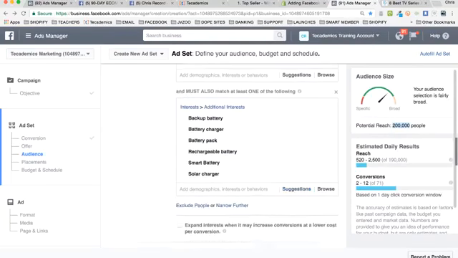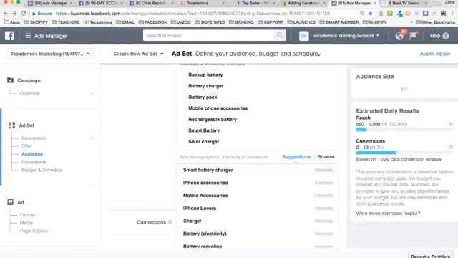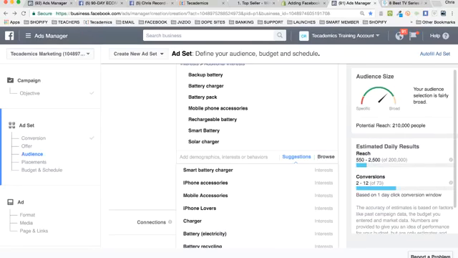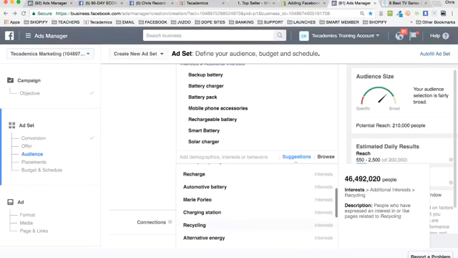There's 200,000. Now we could stop there. I think we can go a little bit higher. You can look at this, like people interested in mobile phone accessories. That's also what we're selling, a mobile phone accessory. And you can start going in and adding a lot of these, okay? And you could look for ones like iPhone lovers. Okay, there's another one. People interested in iPhone lovers, batteries, battery recycling, all kinds of stuff.